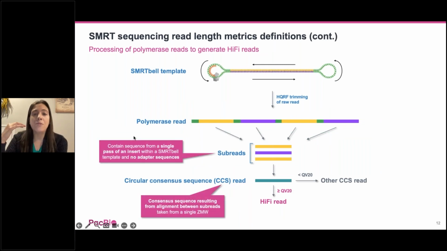Okay, so now you have a polymerase read, it still has adapter sequences in it. So the next step during post-primary analysis, actually it's a secondary analysis, you will then trim out the adapter sequences, and then when CCS is called, your circular consensus sequencing algorithm will stack all of these subreads up and then do intramolecular error correction on those subreads to come up with a circular consensus sequence, or CCS read, per molecule.